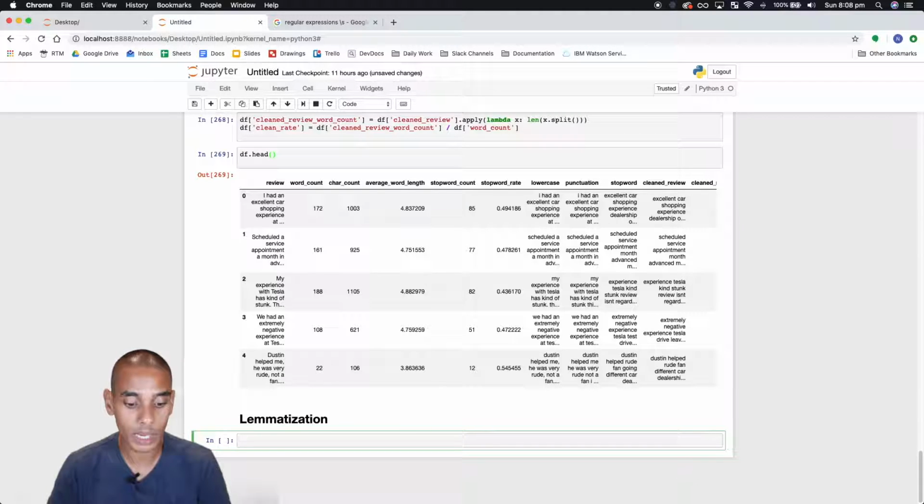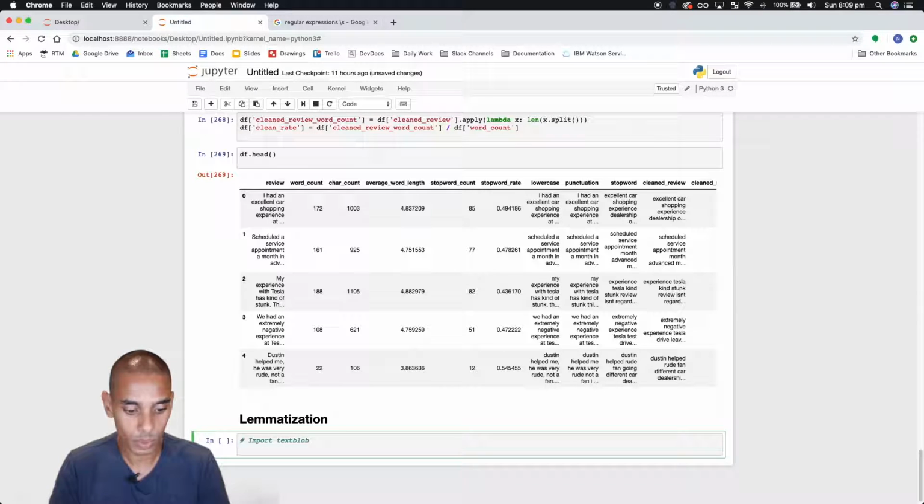Now, in order to lemmatize, we're going to be using TextBlob. Great name, if you ask me. TextBlob is a really great package, and it's a pretty lightweight, highly abstracted language processing toolkit. But it does have a great lemmatization method. So for that reason, we're going to use TextBlob. The first step in doing that is to import it. So from TextBlob, import Word.